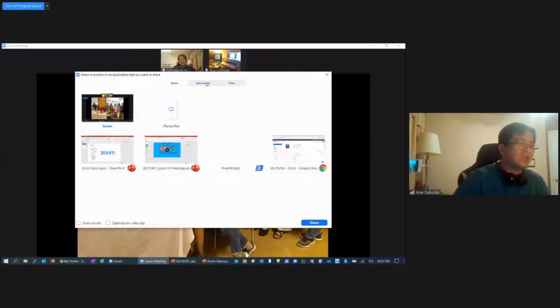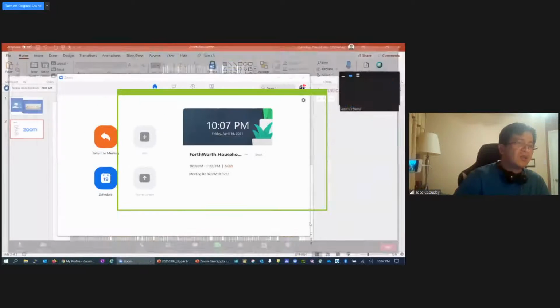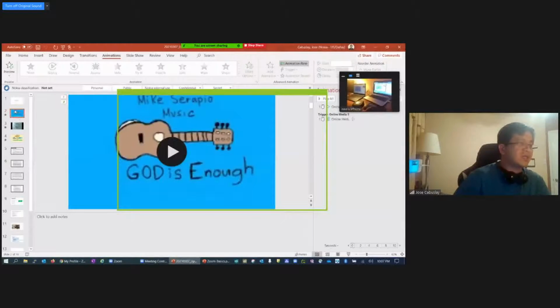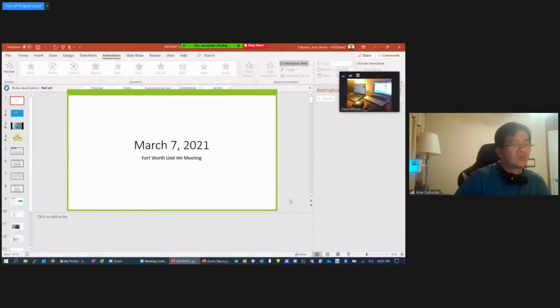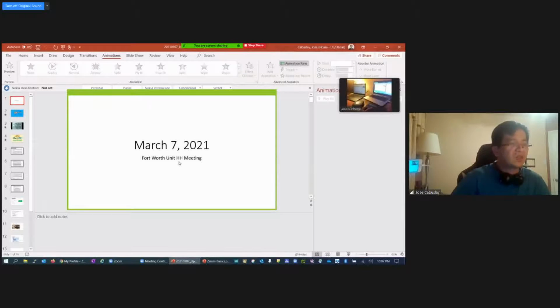So what I do is I click advanced, and then I click portion of the screen, and then I click share. And then, for example, I want to show a PowerPoint. So let's take an example of the PowerPoint that we use in one of our households. I'll move this portion, or what they call a region of the screen, and I can resize this, right? I can make it smaller, I can make it bigger. What you're seeing right now is my full screen, but the phone that's part of this meeting will only see this part, right?